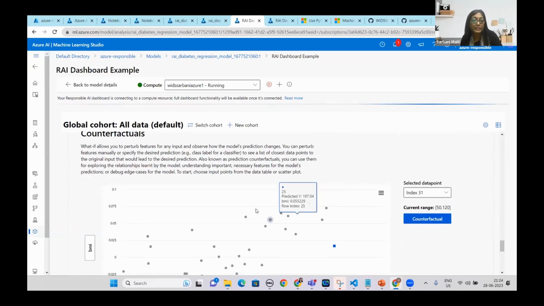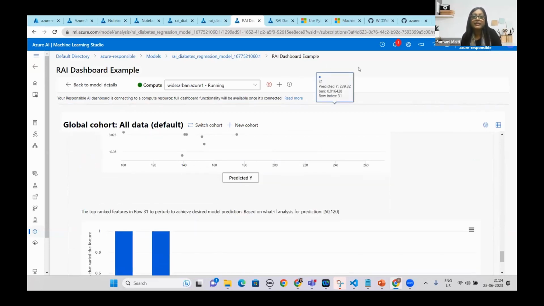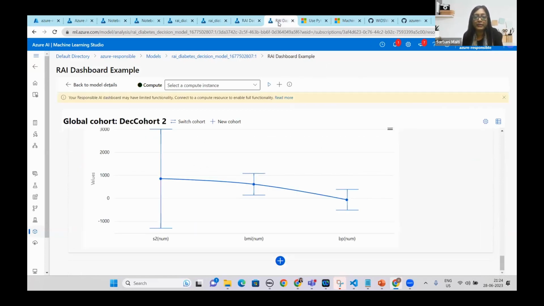Now this is a counterfactual analysis, and this can be done in another way as well. So this is available in the decision model as well. So let's look at the other one.